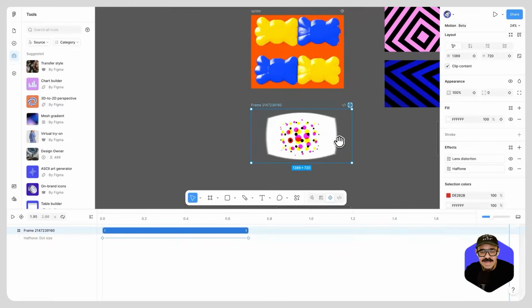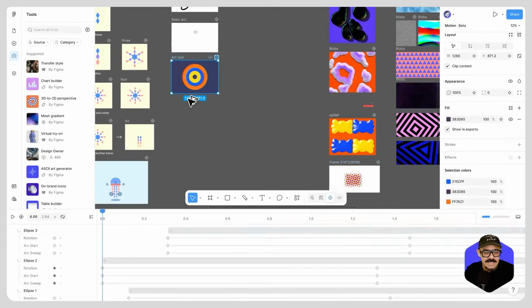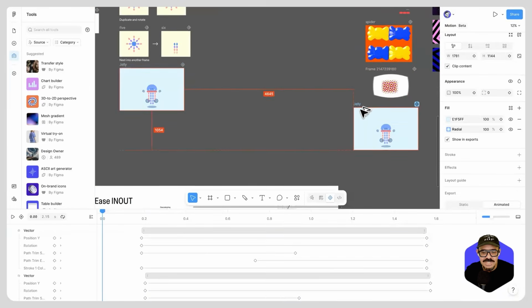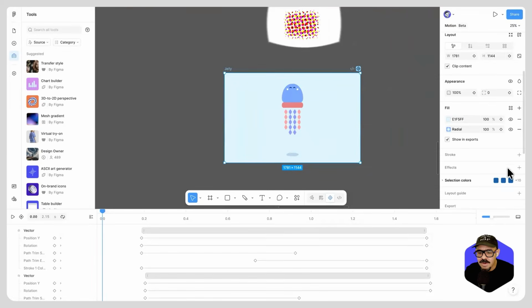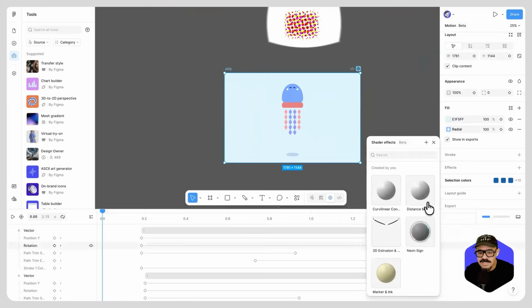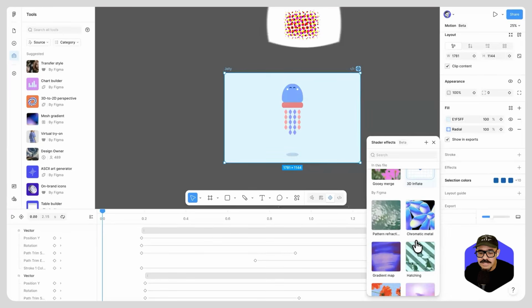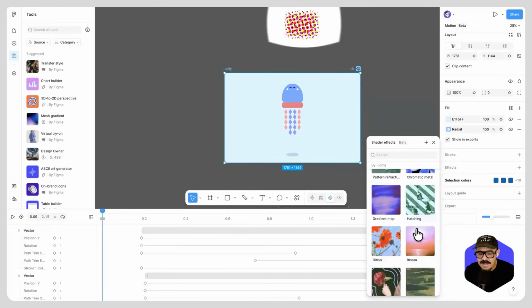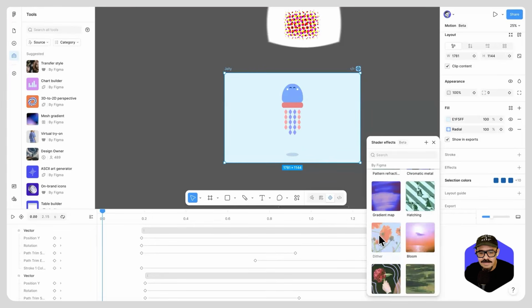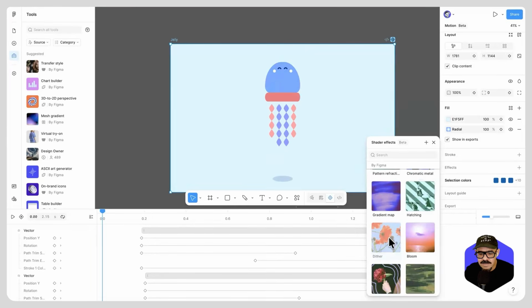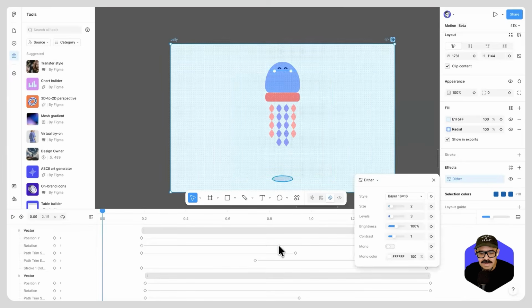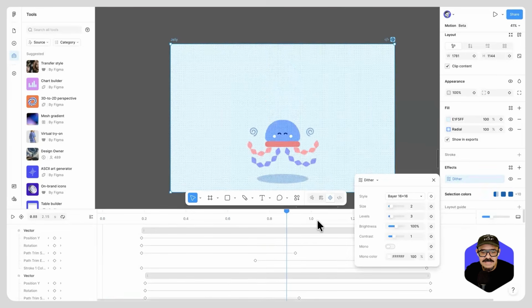Lens distortion, what I could do is apply it to maybe something else that we have here. I have my jelly animation. Here we go. I'm going to go over to effects and choose the shader beta, and we're going to apply, let's do a dither. I'm going to apply a dither. Let's see if that'll work. All right, there we go. Now I'm dithered and I could see my animation with a dither. Dither, it's not looking so great.